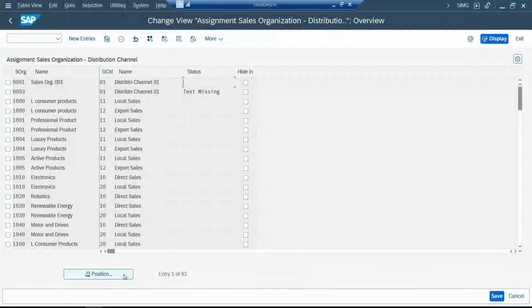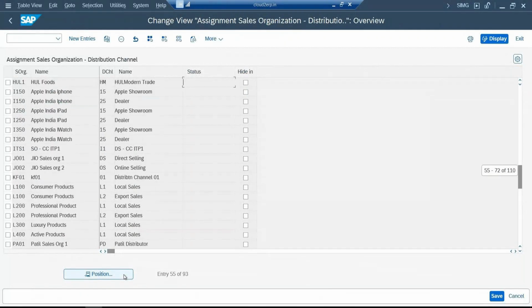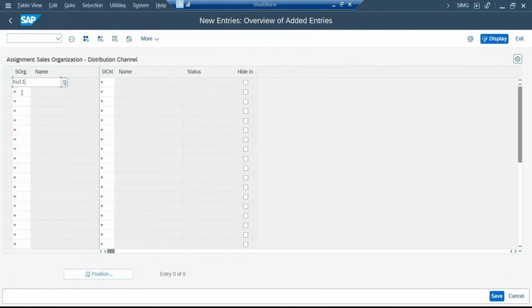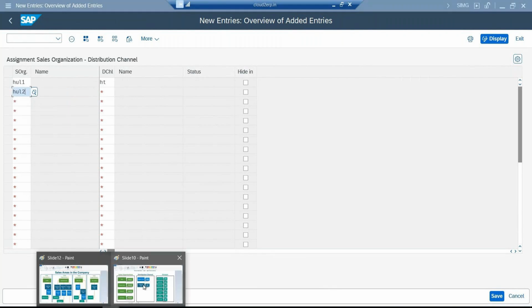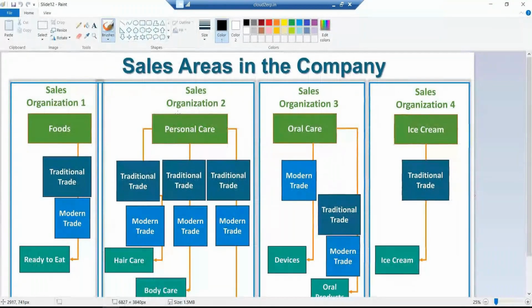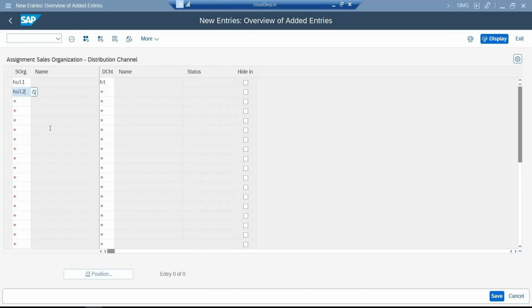Okay, so sales org is HUL1. This one I've already made, but I'll make the other entries. So HUL1 traditional trade, HUL2. So I'll just explain you here and then I'll make there. This is HUL2, HT and HM. Okay, so that's what I'll go and make now. HUL2, HT, HUL2, HM. This is basically you telling the system that this sales organization can use this channel to do its sales.